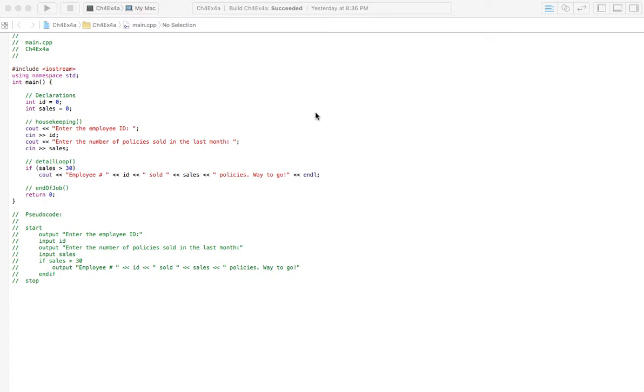Okay, we've got a pretty easy problem here. What we have is a program that's going to ask you to enter an employee ID and the number of policies that employee has sold in the last month. And only when the employee sales exceeds a certain number, they'll be displayed and kind of like, congratulations, you exceeded our expectations sort of thing. And if they don't go over that number with their sales, then they just don't get displayed at all.